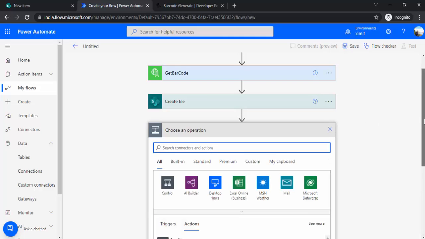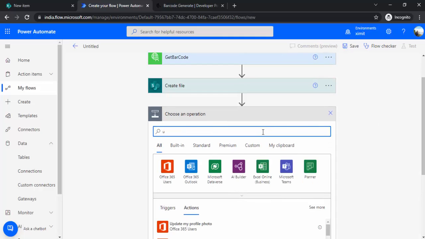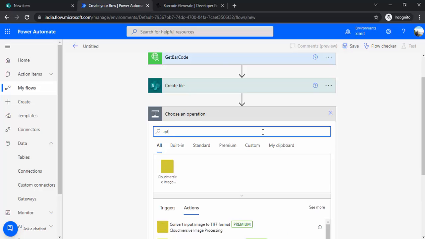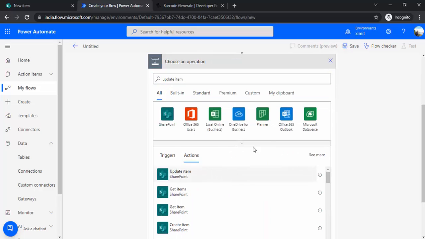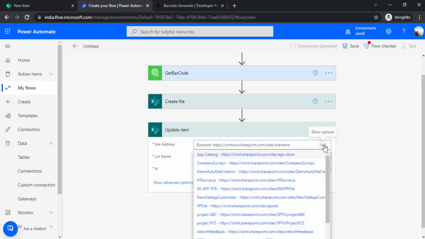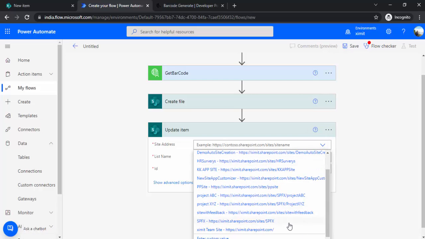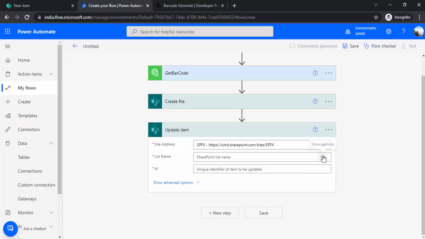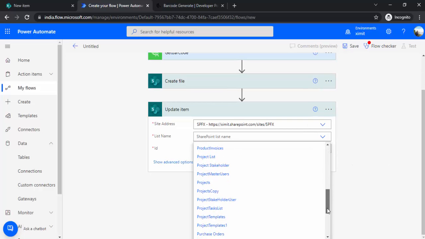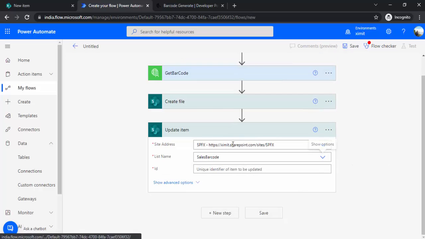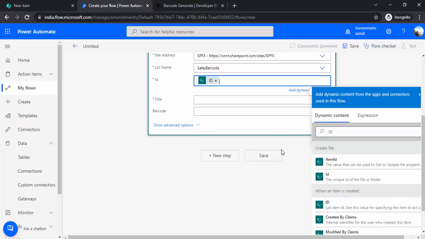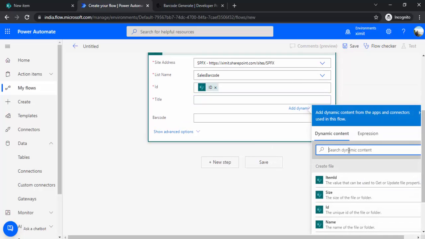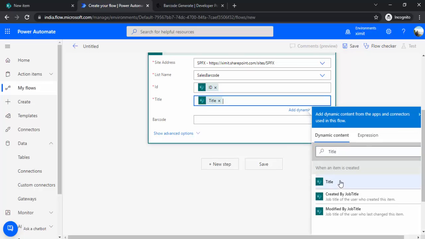Now we have to update the SharePoint list back. I'll be using update item and list this PFX with the list name as sales barcode. Not the file identifier, the item identifier. In the title, I'll just set that in barcode.